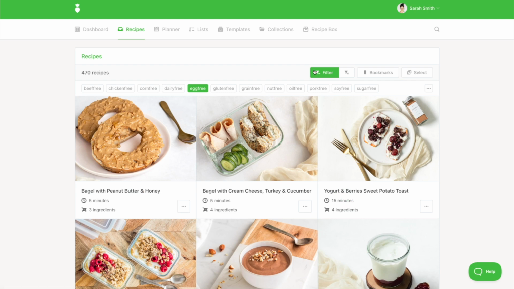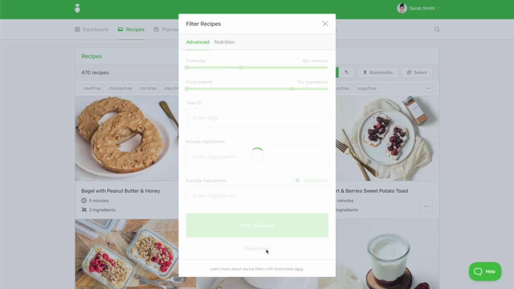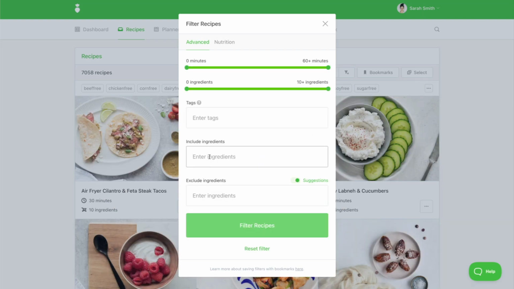Next, you can search for meals based on ingredients you want to include. You can also search for meals based on ingredients you want to exclude. The suggestions toggle allows you to save time by suggesting tags you might not know exist.